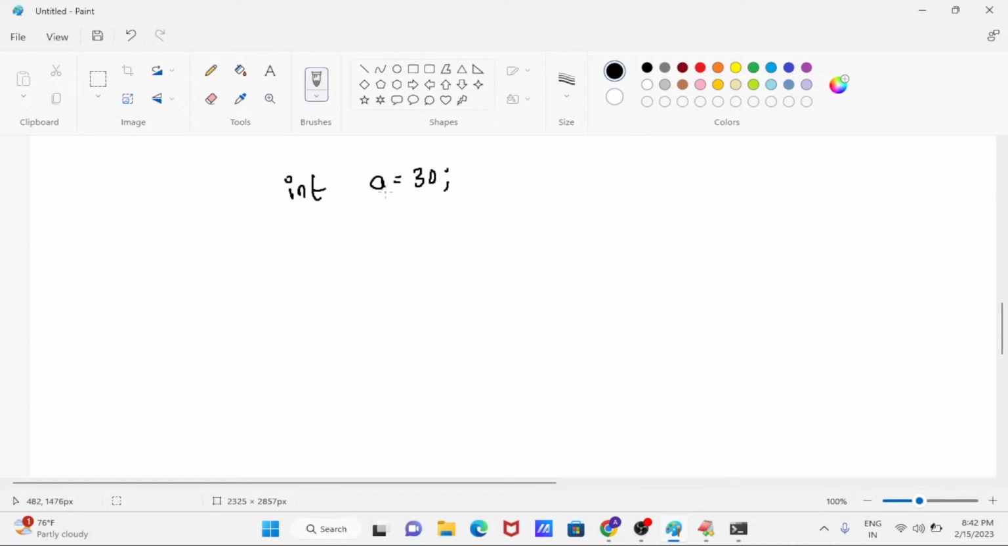This value I want to convert into byte data type. So here I am creating one container: byte b equals a. If I do like this, my compiler will give a red line. You will get a compile time error. Now how to avoid this compile time error? Why are we getting a compile time error? Because this is explicit typecasting.